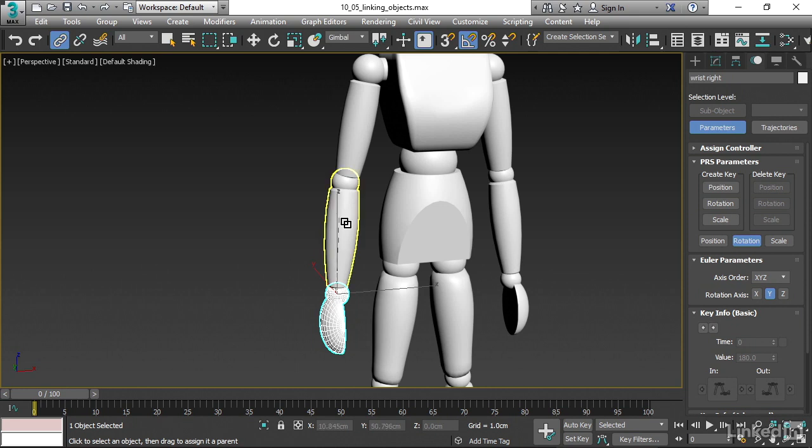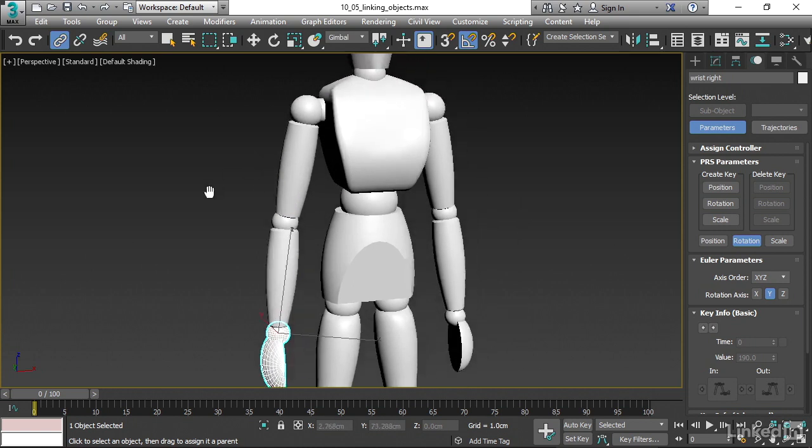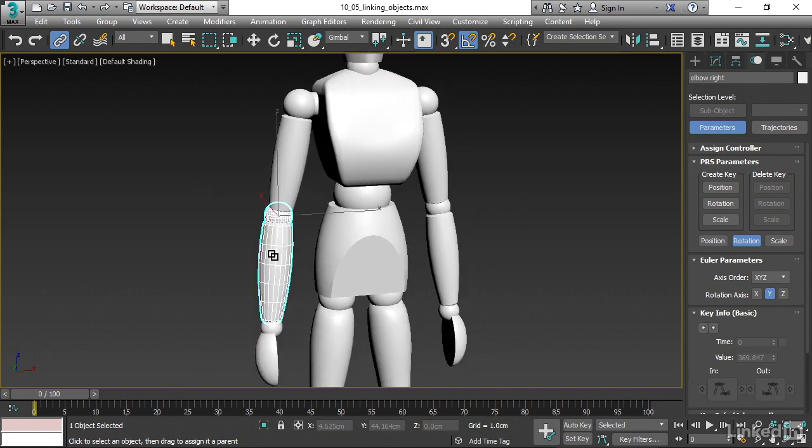If our cursor is over nothing, we get an ordinary arrow. If our cursor is over something that could be a parent, we get two squares. If our cursor is over something that could not be a parent, like the object can't be a parent of itself, then you get a little X. All right, so go over to the other object and then release the mouse button. And then just move up the hierarchy. Click on the object that's going to be the child, drag over to the object that's going to be the parent, and release. Do that over here. I'm just linking all those parts together.